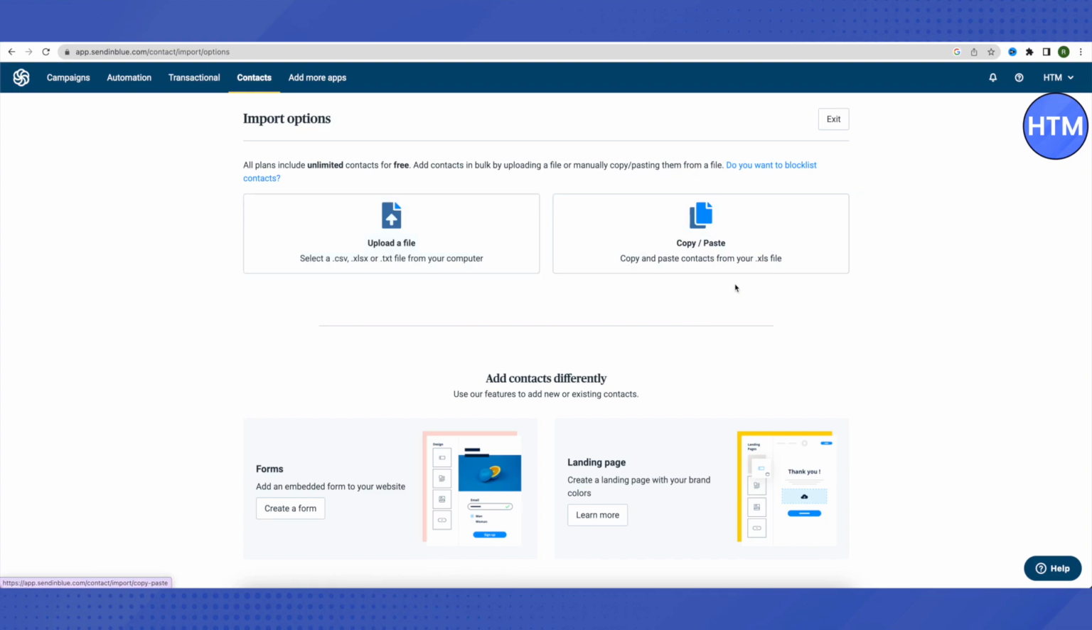And if you want to copy and paste your contacts from an .xls file, then you can just paste them over here. And if you want to embed a form on your website through which you will be able to add people to your contact list, then you can create a form by clicking on this option of create a form. This way you will be able to embed this form on your website, and when someone signs up for your newsletter or anything else, they will be added to your contacts over here. And this way you will be able to send any particular email to them also. So just click on this option of exit for now.